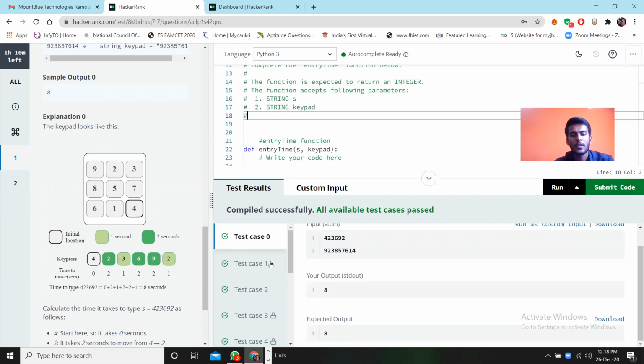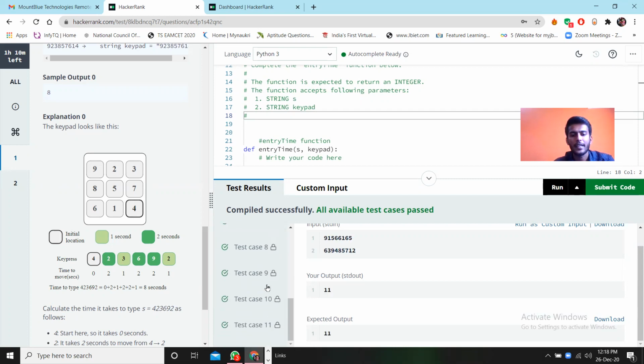So I think when we go to test cases, test case 0, and test case 1, 2, 3, 4, 5, 6, 7, 8, 9, 10, 11, I think all the test cases have passed. I think my code ran successfully, so I'm a bit happy. All the test cases passed.